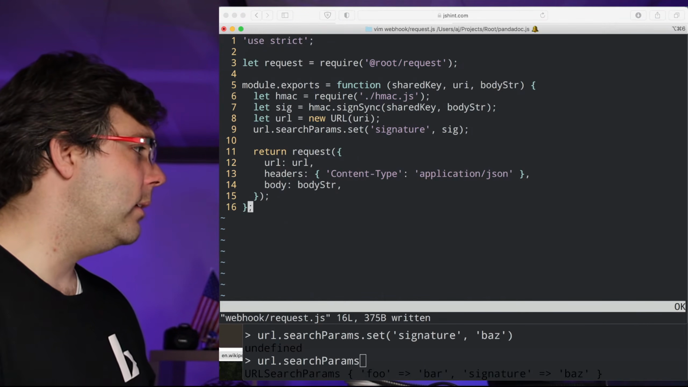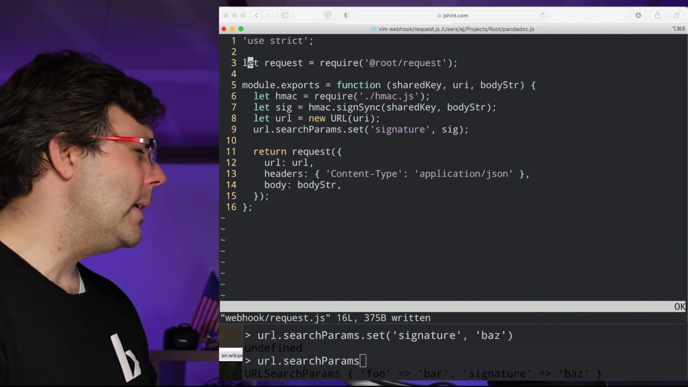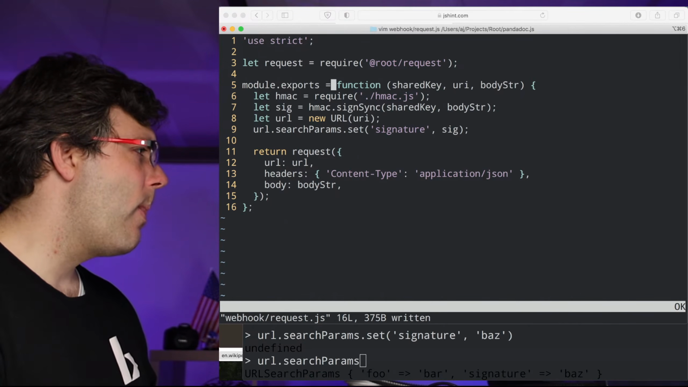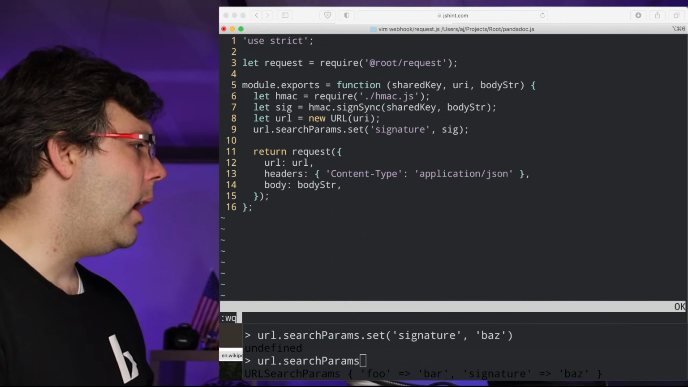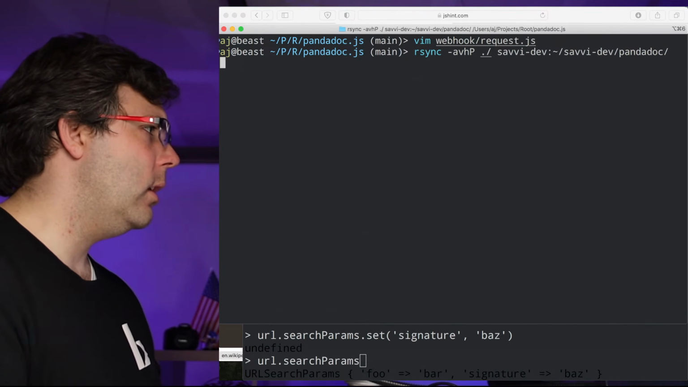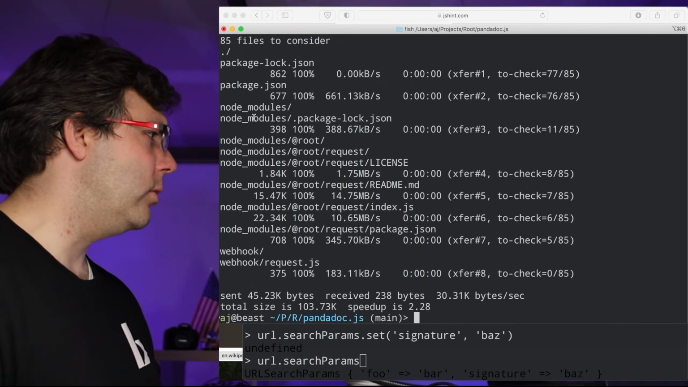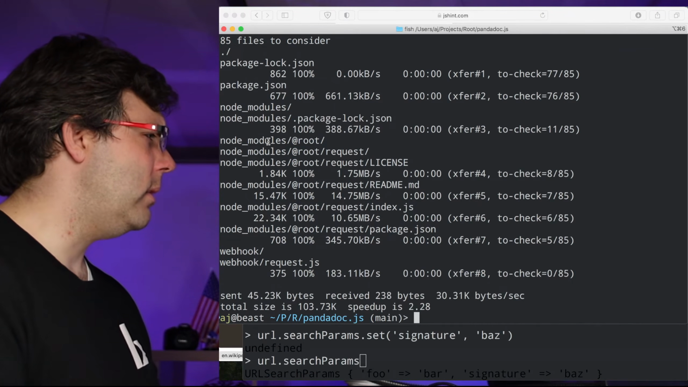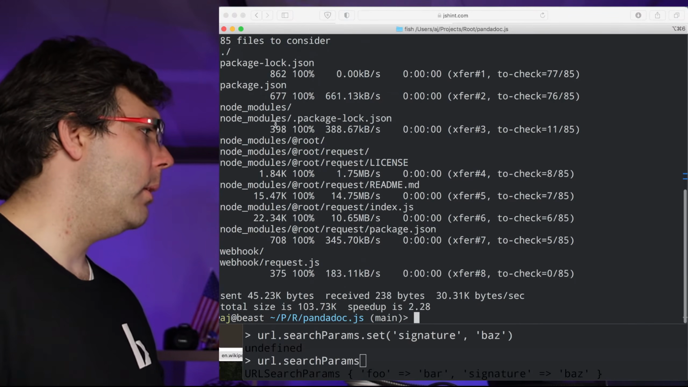So I should be able to test this at this point. Yeah, I think so. I'm going to go ahead. Let me rsync this over. We should only see one file change there. What? Oh, no, that makes sense. Yep, okay, that makes sense.